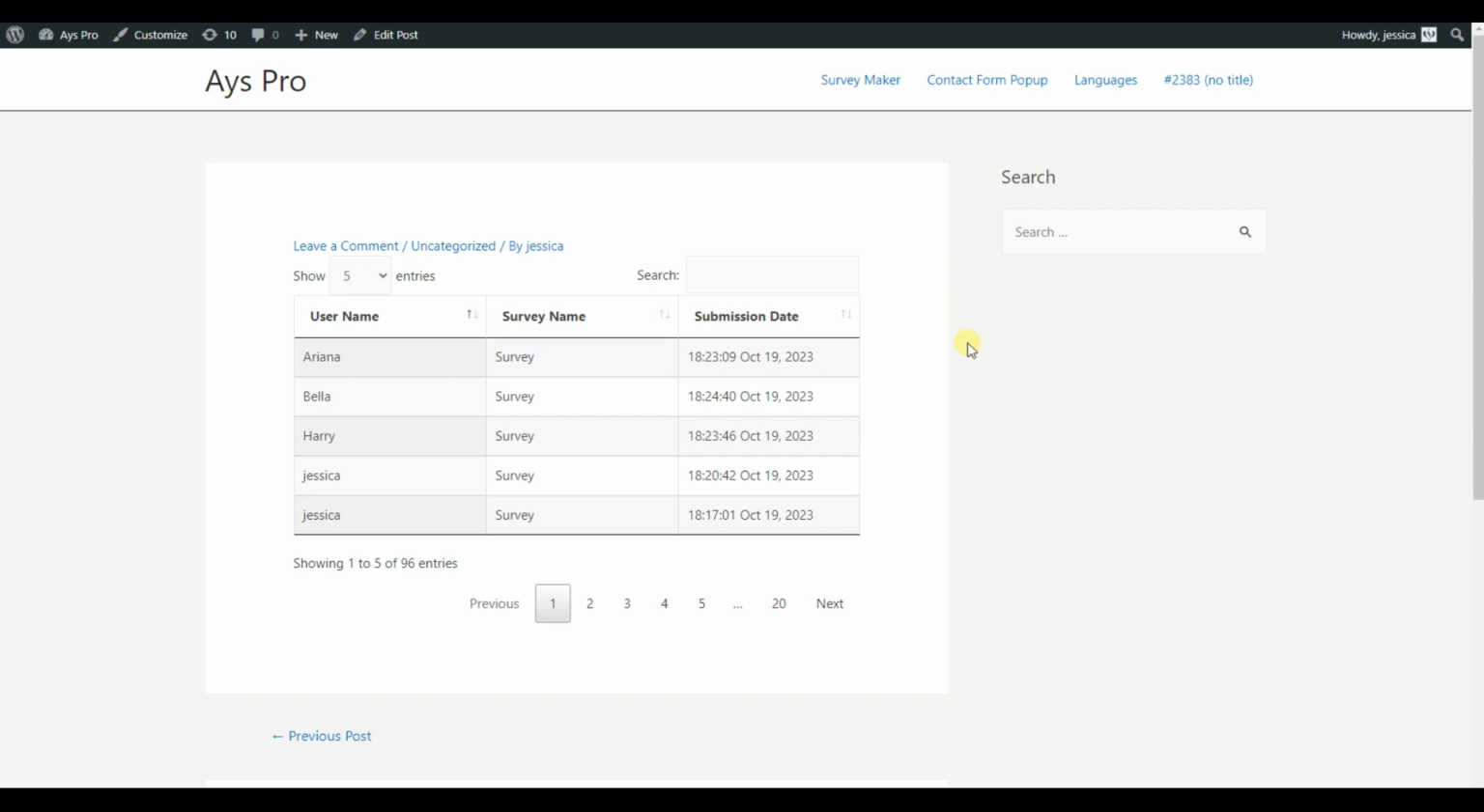If you want to get all your survey submissions in a page, as it is shown in our example, you should use our All Submissions shortcut. Let's find out how to use it.